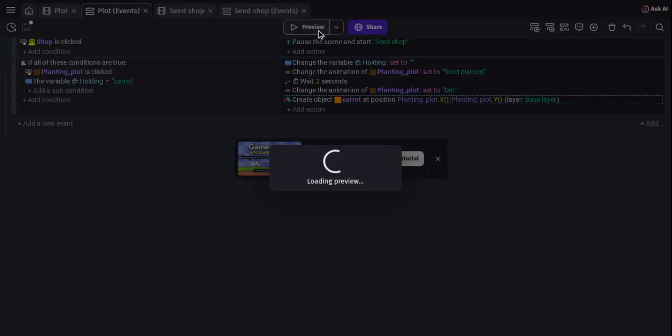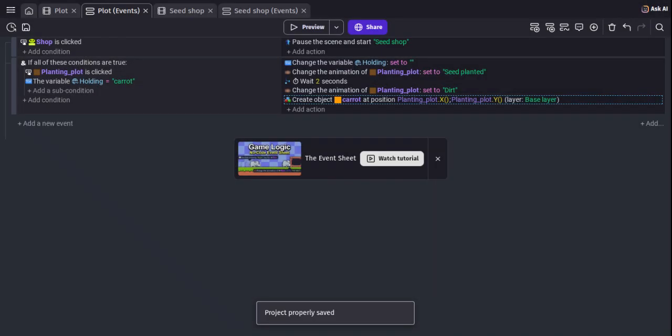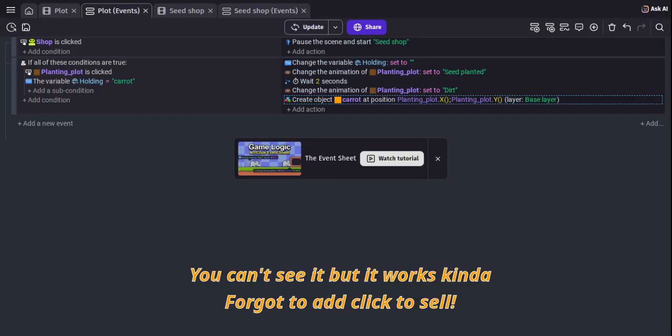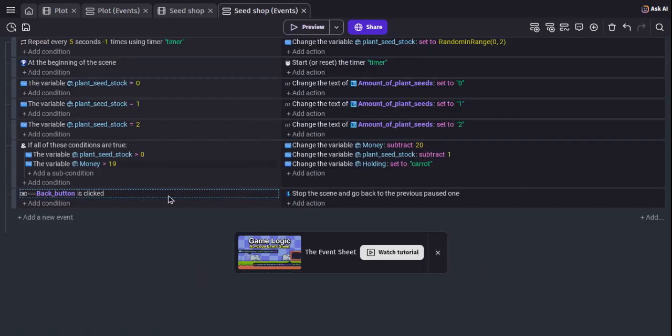Now that you got that done, you can preview it. Now push this and wait. It's either restocking at 0. Oh, okay. Then you can buy it. Oh, looks like there's an error. Let's go fix it.